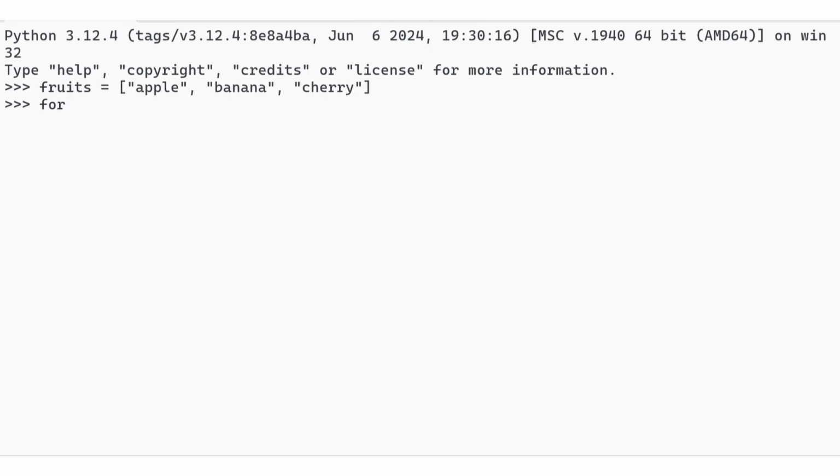Next, for fruit in fruits, it just prints I like fruit. I like apple, I like banana, I like cherry.